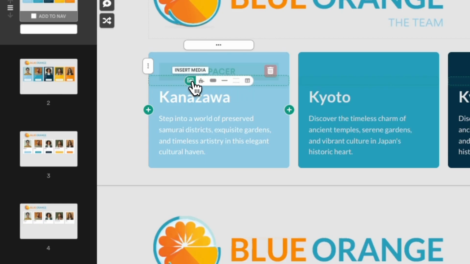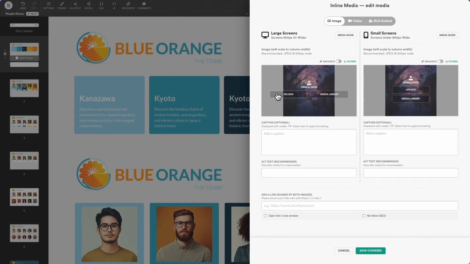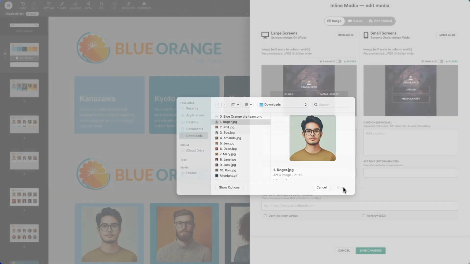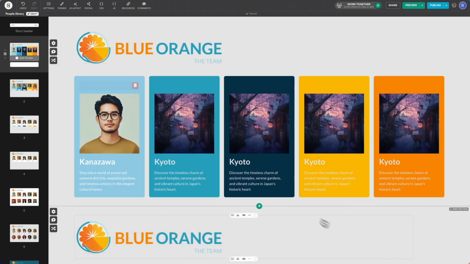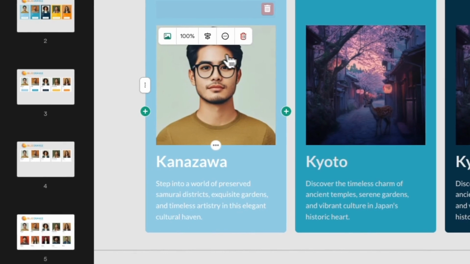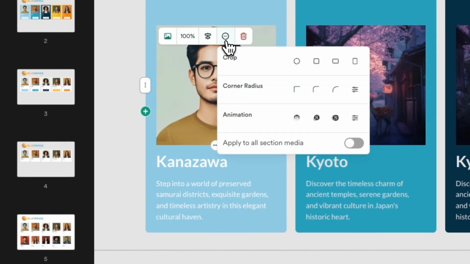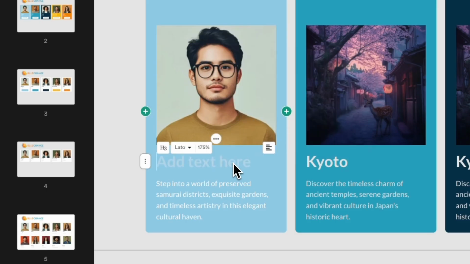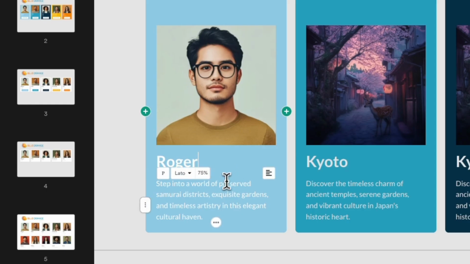Let's start with adding in a row of inline images. I'm going to upload a teammate's headshot. And then just like other inline images and video, you can adjust the size, alignment, and add shaping, corners, and animation. Then I'm going to add in my text and format it how I normally would. So these will be the names of my team, and underneath I'll put their roles. Let's make that a bit bigger.